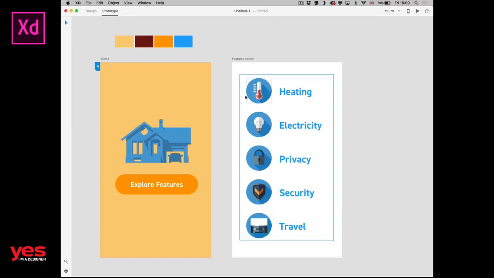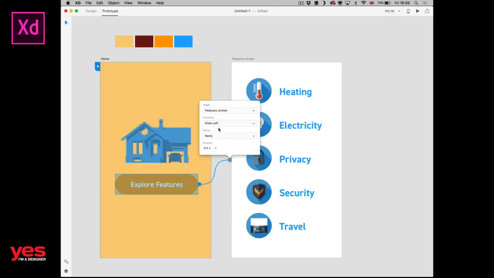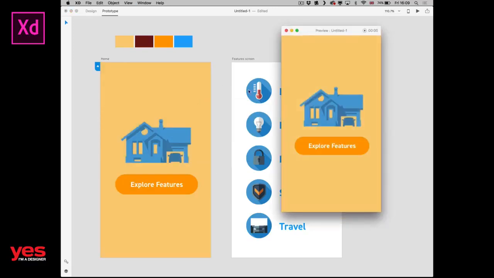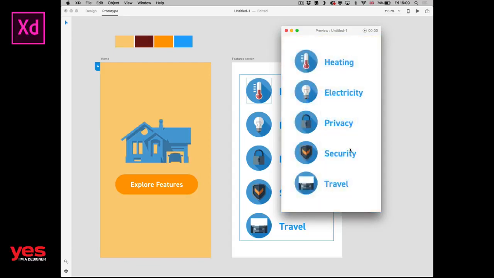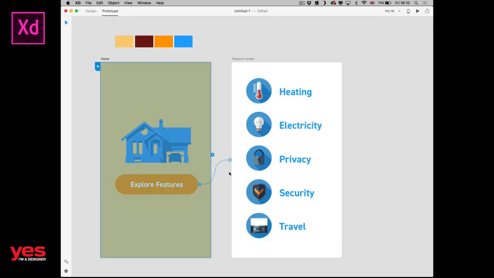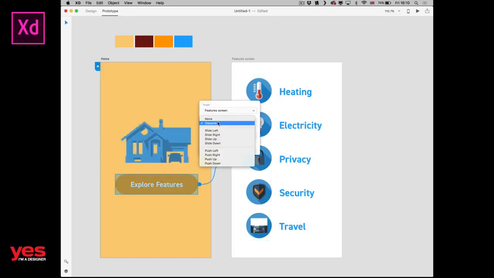And just to see how the dissolve looks like, let's choose dissolve. That's the third option we have. If I click on Explore Features, it's just a simple fade in, fade out. Yeah? So that's the three types of transitions you have, and you can just change the directions of them. Let's just go for slide left. I think that was probably the coolest one.